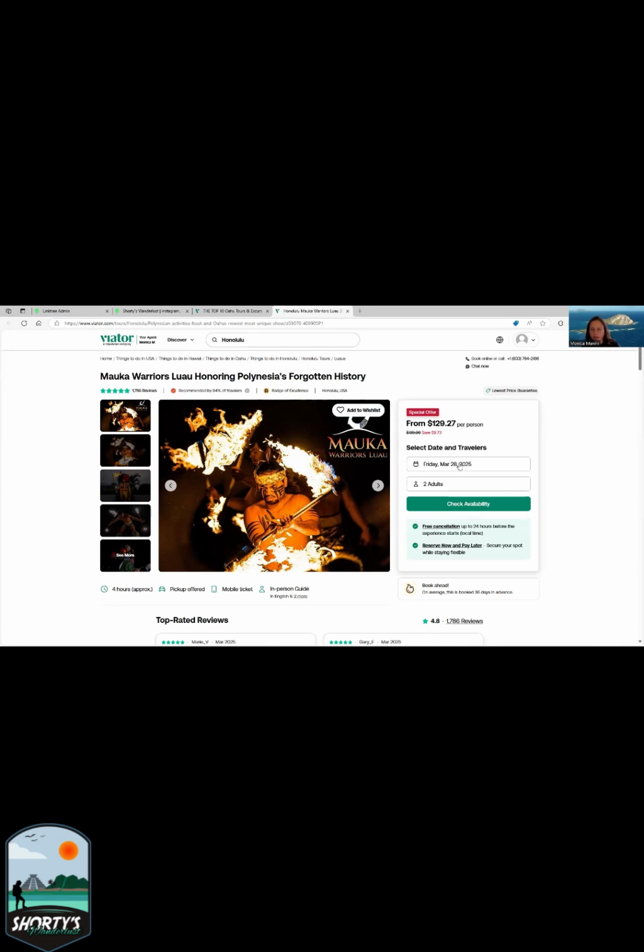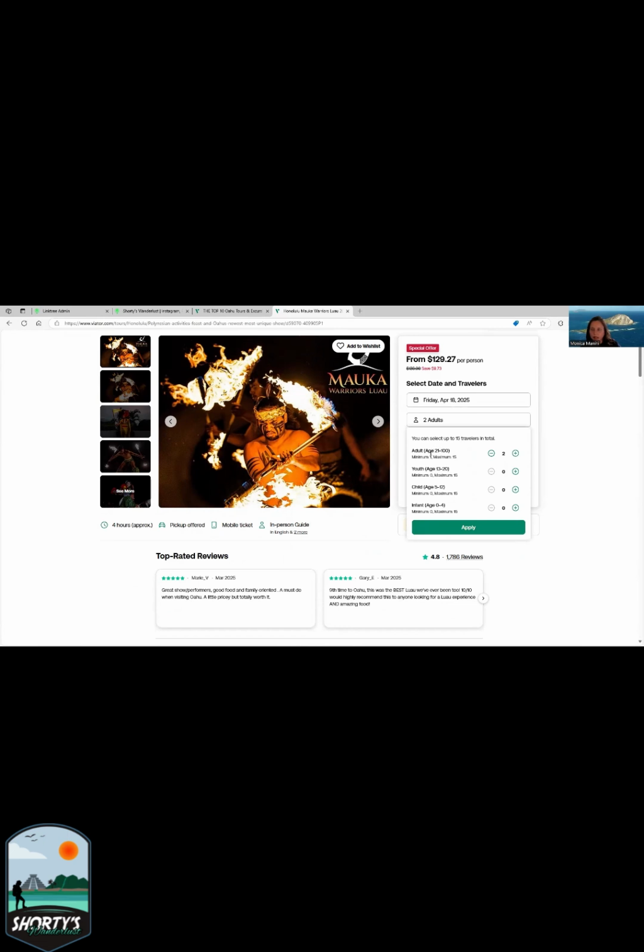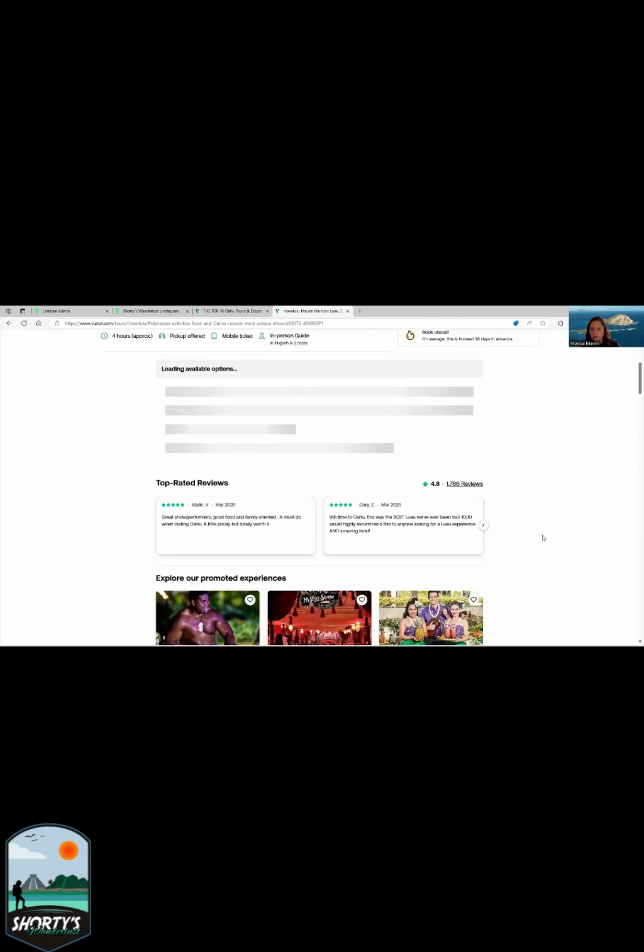So to make your booking, you're going to select the date that you want to attend. And if you notice on these days here that are grayed out, that means they are either not open on that date or they are sold out and have no availability. So you want to select a date that is available, and you will select the number of people that you want to book, and they have different ages available. To keep it simple, I'm just gonna do 2 adults and click apply.